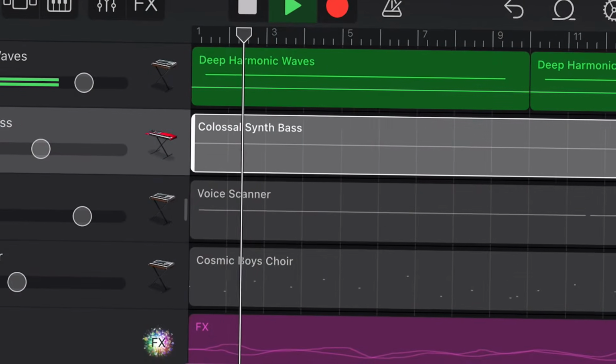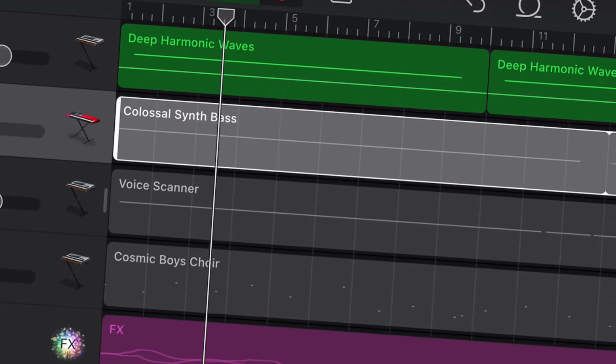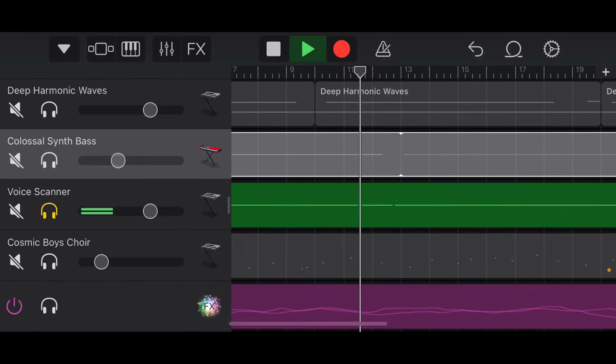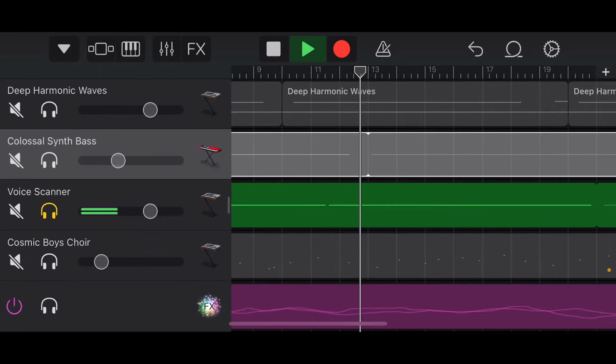Most of the audio is synthesized vocals. Deep harmonic waves give the main sound of the track a deep, wobbly drone. The voice scanner provides a more recognizable vocal sound to the track, with a low-pitched, distorted growl.